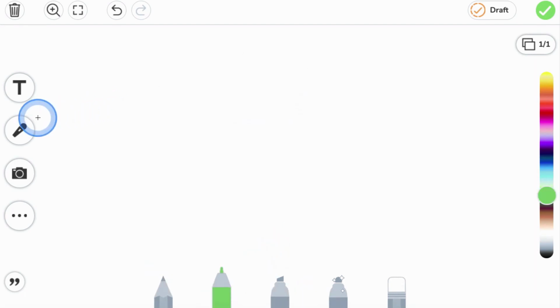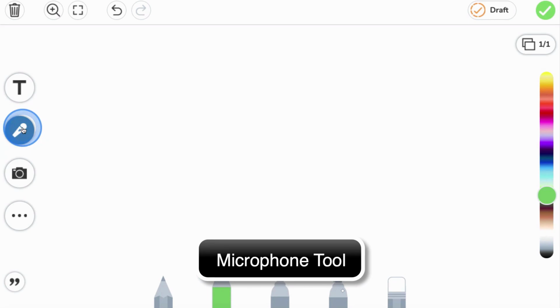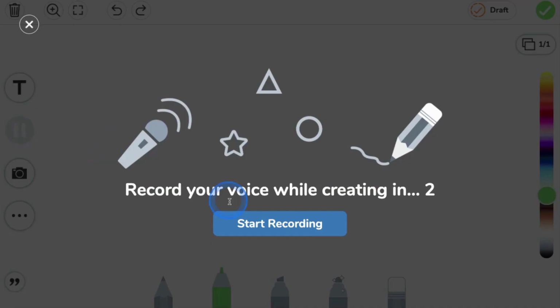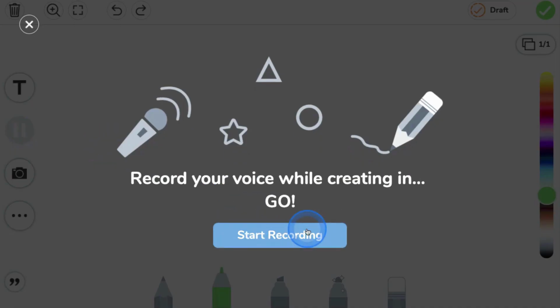With a drawing tool, you also have the option to record. If I click on this record button, I will be able to record while I am completing an activity or drawing on the screen. I'm going to click on the microphone icon, and now it's going to ask me if I want to start recording.